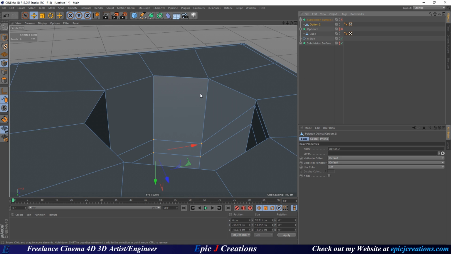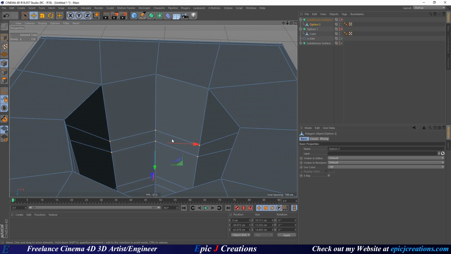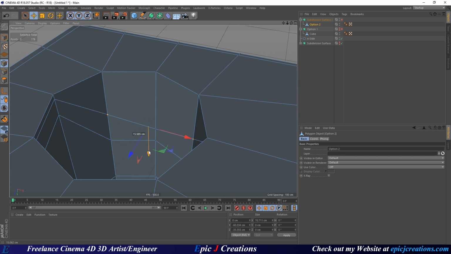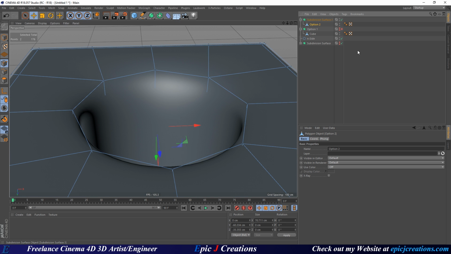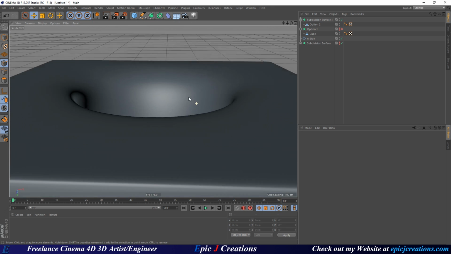So what I'm going to do is select option 2, and I am going to just select these points, that point, this point, and I'm just going to pull them up a little bit just to kind of even that out. And you can see we have a lot of control. Yeah, that cleaned it up much nicer.